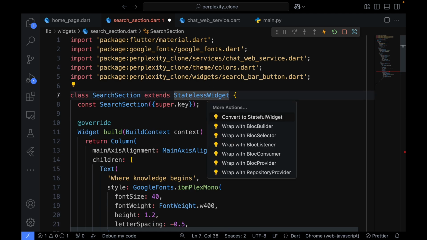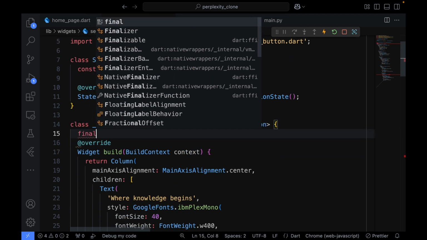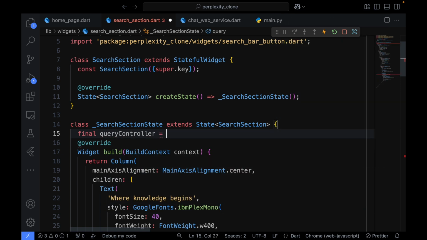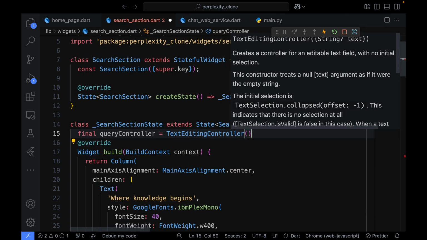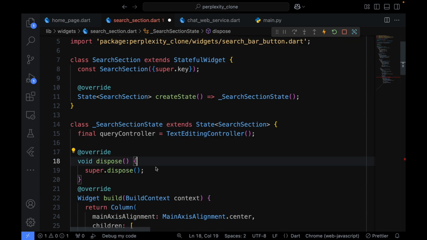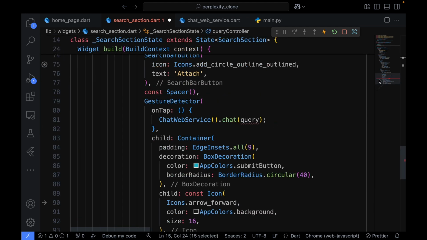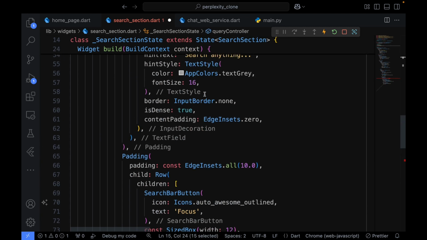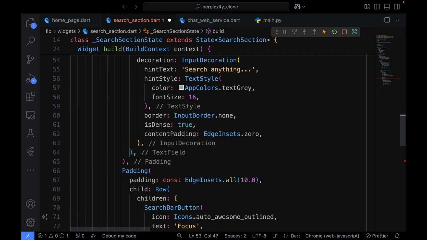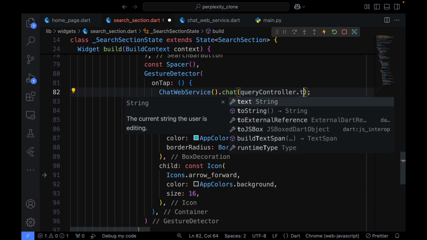So I need to first of all convert the stateless widget to a stateful widget because we are going to have a controller, a TextEditingController. So we have final queryController, which is equal to a TextEditingController. Then I'm going to call the dispose function, which is why we had created a stateful widget, and then we can do queryController.dispose. Then I can take this query controller and pass it in over here where we have a text field. So we have controller, and we pass in the queryController. Great. Now I can pass in the query as queryController.text.trim.